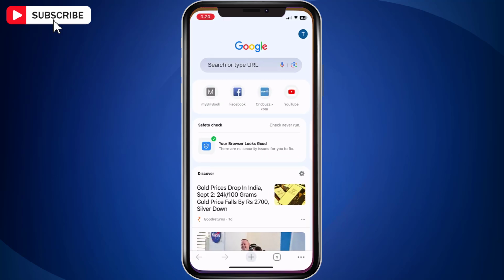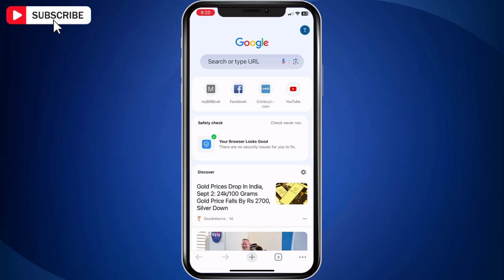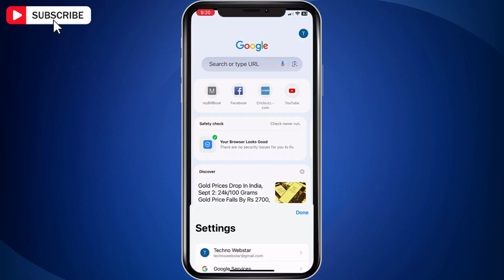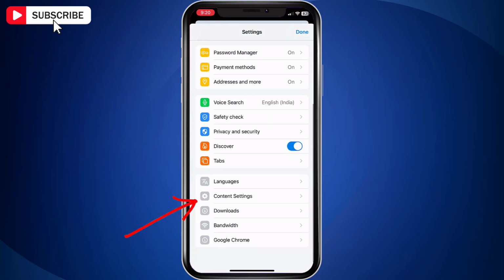First, open the Chrome app on your iPhone. Now, tap the three horizontal lines on the bottom bar. Next, tap Settings. Scroll down and tap Content Settings.